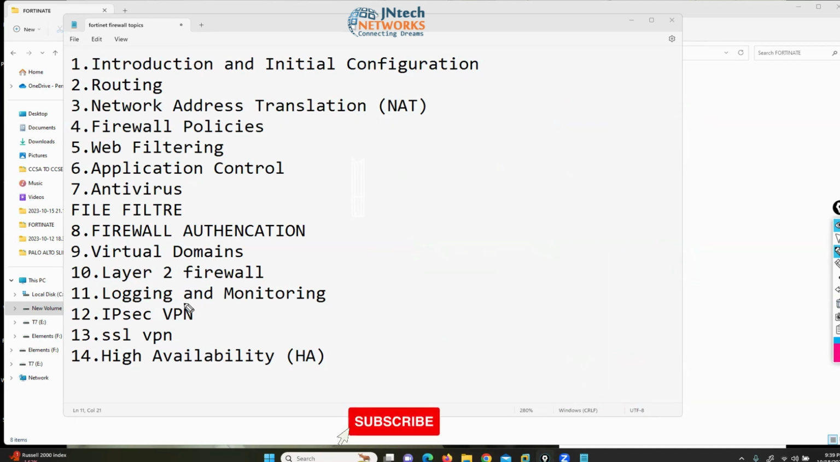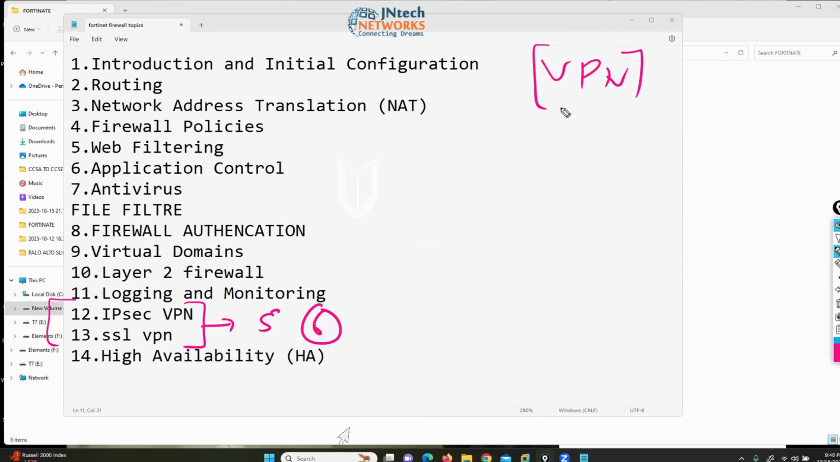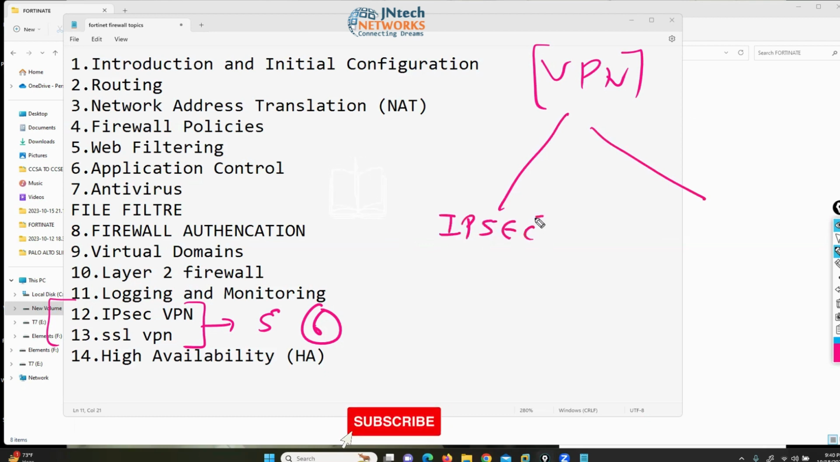Chapter number 12 and 13. These two topics, everyone, are related to the VPN concept. Only these two topics can take 5 to 6 hours minimum. First, we'll focus on what is VPN, what is a virtual private network, why we are using the VPN concept, what is the benefit of using VPN, what is encryption, what is hashing, what is an authentication key. If you talk about implementation, we have two types of implementation here in Fortinet. We can go with IPsec VPN, or you can go with the SSL VPN option.